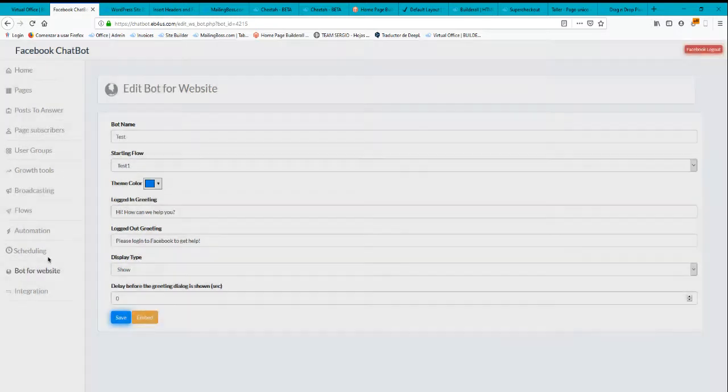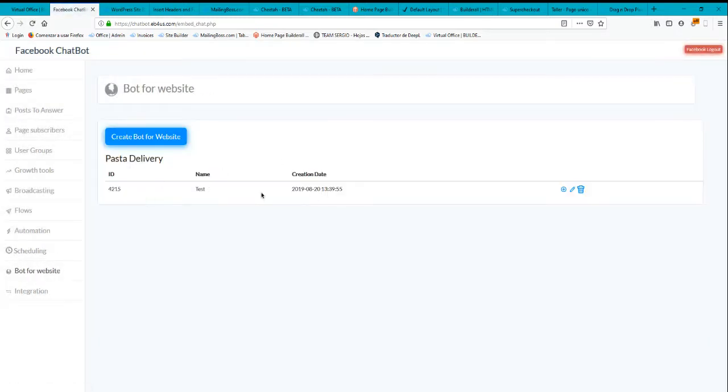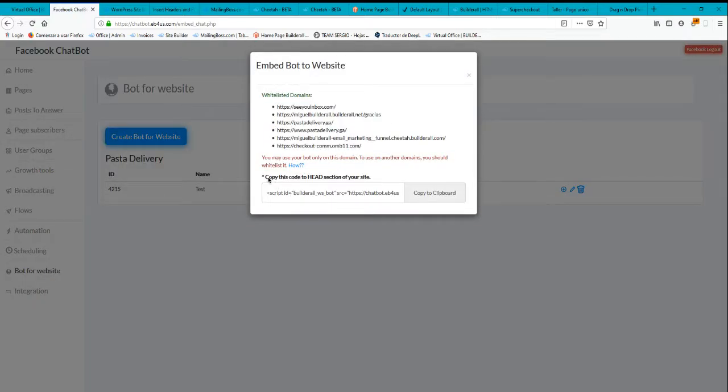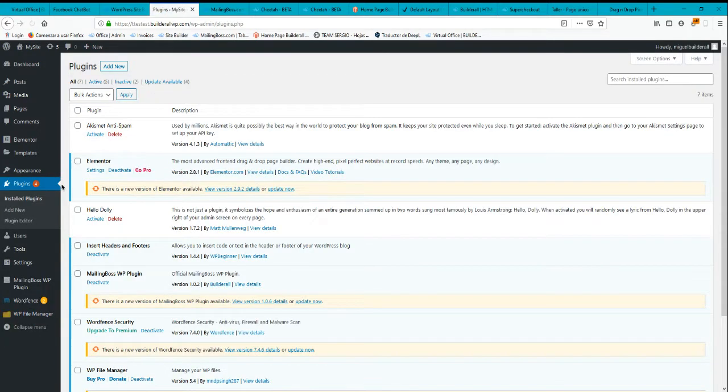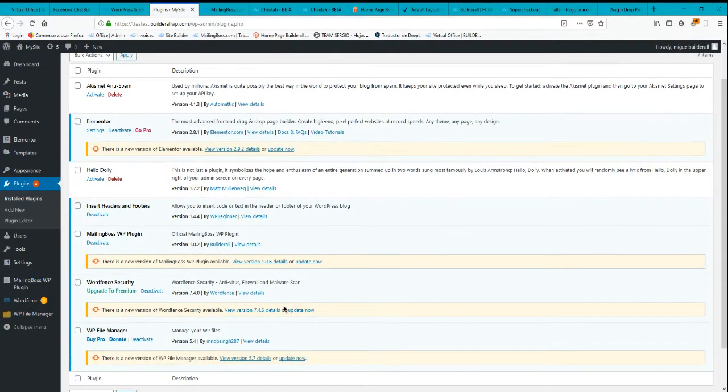You can do it from here, or if you go to the Builderall website, if you already created it from here, you can go and click over here, okay? So you can see that you need to copy this code into the head section of your site, okay? If we go to my site here on WordPress, I already installed a plugin to be able to install scripts inside the headers and the footers. I'm going to show you which is the plugin that I used.